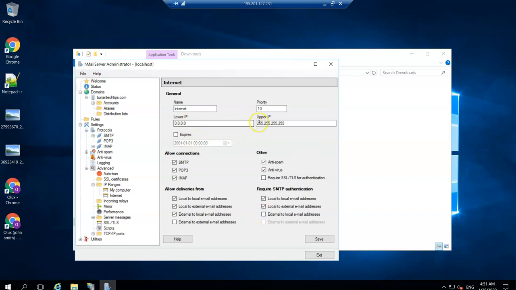This now means this IP range allows every public IP out there, so 0.0.0.0 to 255.255.255.255, which is the minimum and max IP. So with that, I think we are good to go to test it. So how do we test this? We test this by, let me just first of all confirm that we have all the settings done.